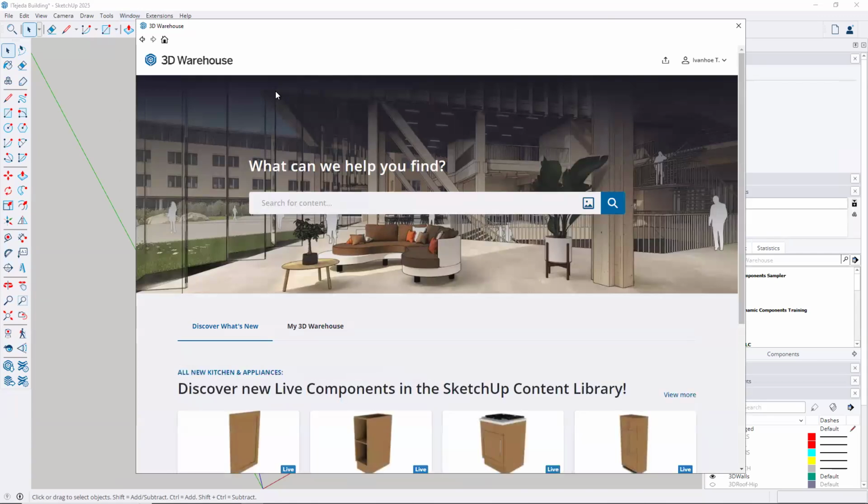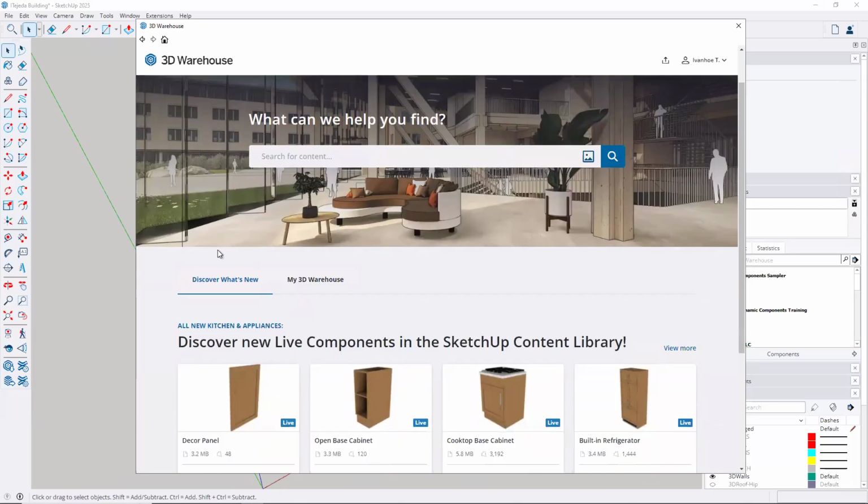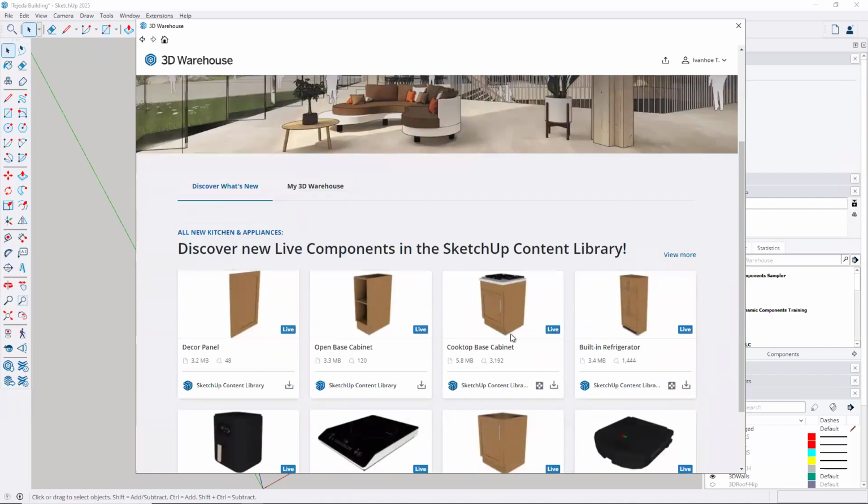Anyway, when you log in for the first time, it will want you to log yourself in. Please use the Gmail account that you're sharing with me to sign yourself in. And this will give you access to the 3D Warehouse. And these are all components that other people have uploaded and manufacturers have also uploaded. So these are really nice.